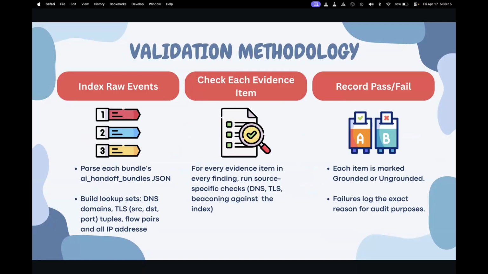So how does the validation actually work? It's a three-step process. Step 1 is indexing. For each daily bundle, I pass the raw events from the handoff JSON files. These are the events extracted directly from the PCAP files. Next, we build the lookup sets in memory: DNS domain names, TOS connection tuples of source IP, destination IP and port, flow pairs, and a full IP address registry.